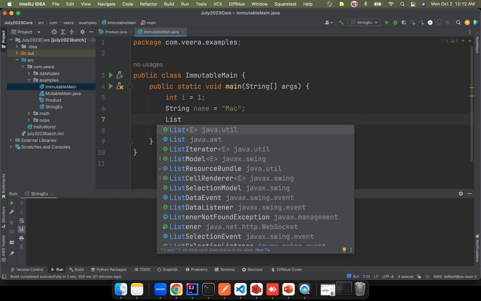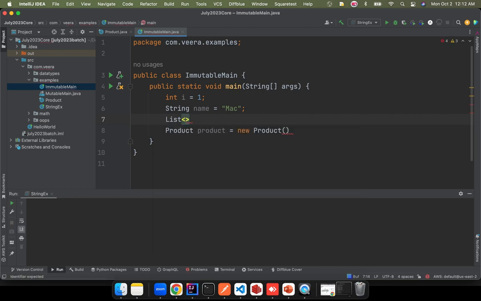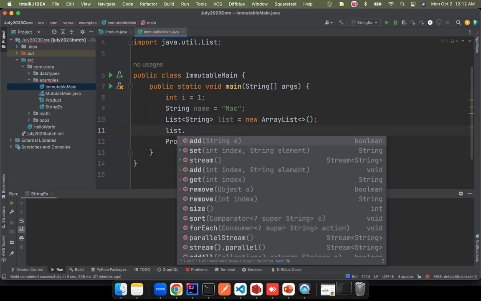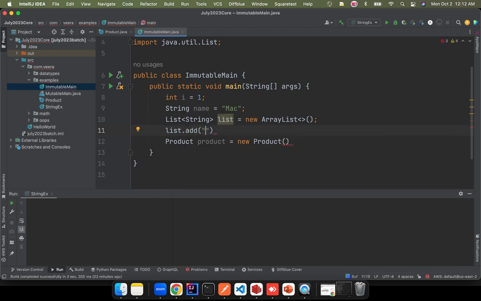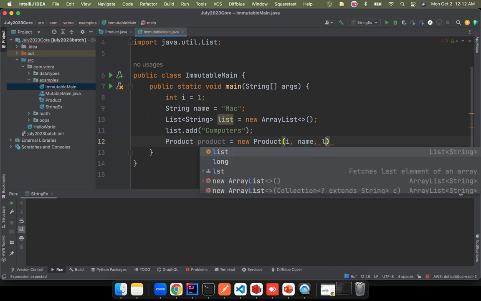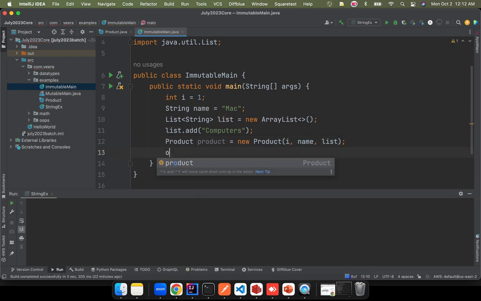It could be any list, so I'm just going to add a list of strings. list equal to new ArrayList. In this list, I'm just trying to add a category, list of categories, list.add. Let's say this is a computers category. Let's pass this data to the Product constructor: id, name and then list. Now since we have getters in the Product object, let's try to print the product id, name and list.